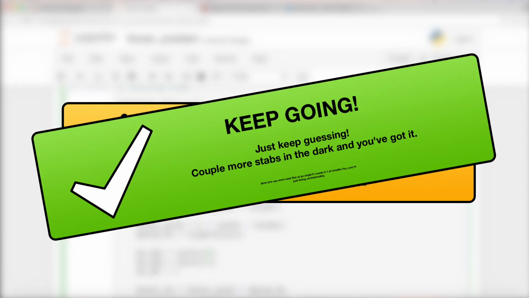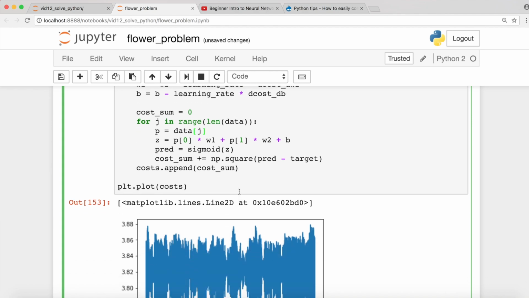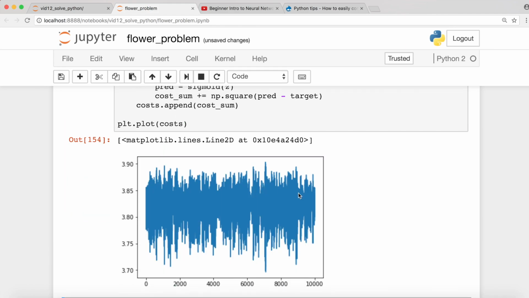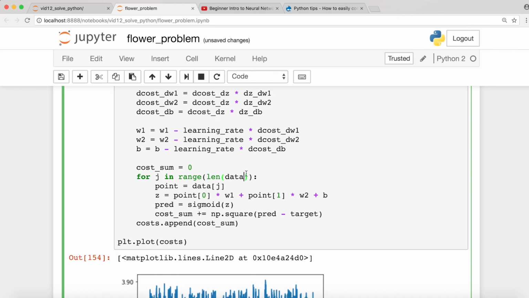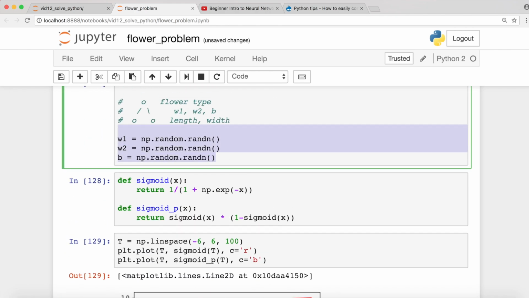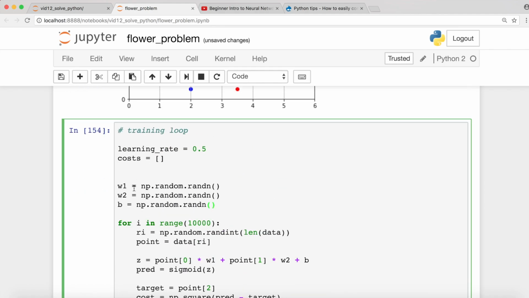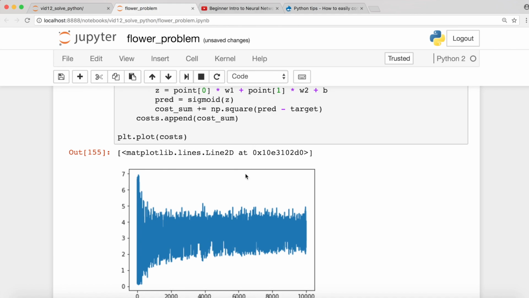Let's see, why is that so weird? It's a little weird. Oh, I know what's going on. We need to just reinitialize our weights every time we run. They're probably at some extreme values. So let's bring our weights down here. That's probably why. Okay.